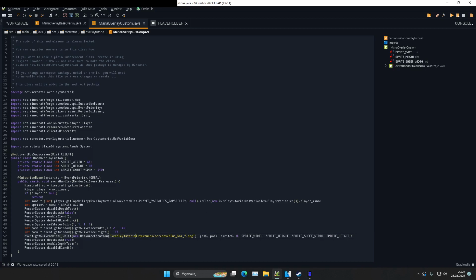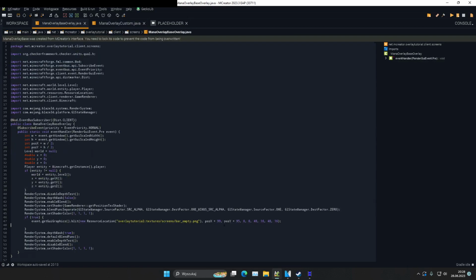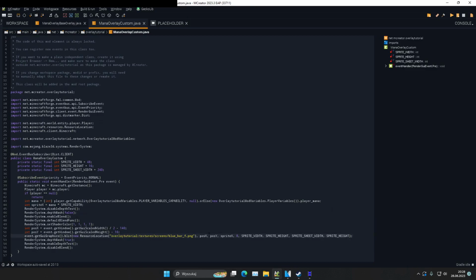And now we use variables that we have defined earlier. And to top it off, we reset the render. As you can see, our blit method is a bit different than the generated one. We use the variables defined earlier to position our sprite, but also we calculate which part of the sprite should be shown on the screen based on player mana.